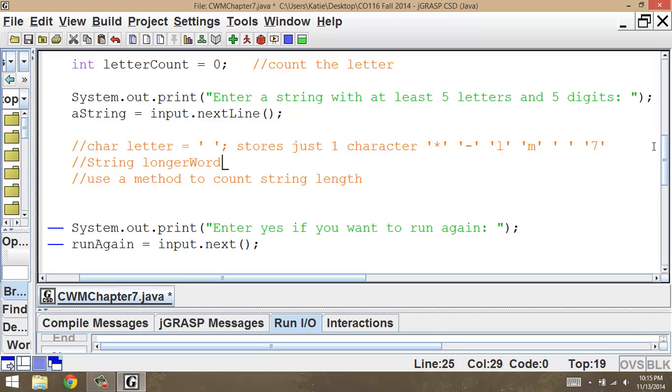Longer word or longer sentence. And those are initialized with double quotes. It could store spaces. It could store one word. It could store numbers and letters.